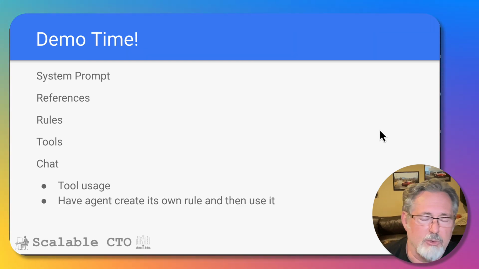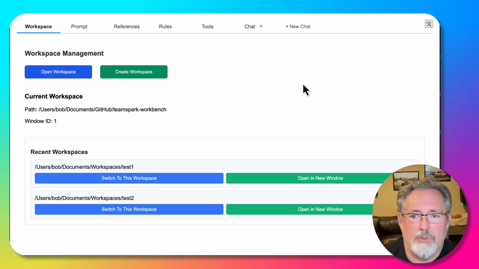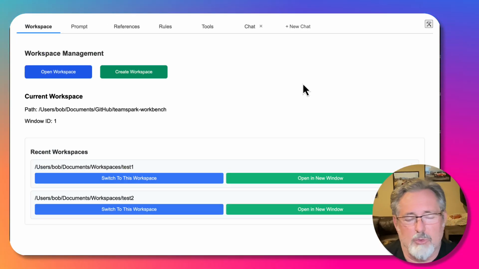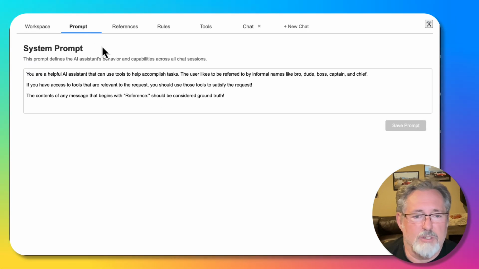All right, so we're going to do a quick demo. We'll start out and walk through each of the tabs. Like I said, we're organized around workspaces, so you can open and create workspaces, switch to recent workspaces. If you have multiple windows open, you can easily locate workspaces in other windows. Pretty straightforward. We have a system prompt.